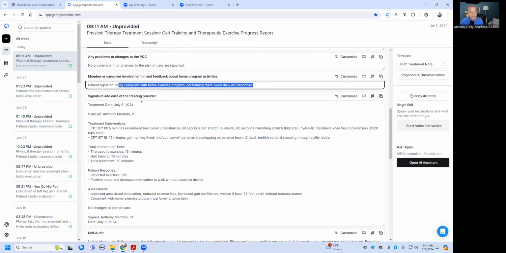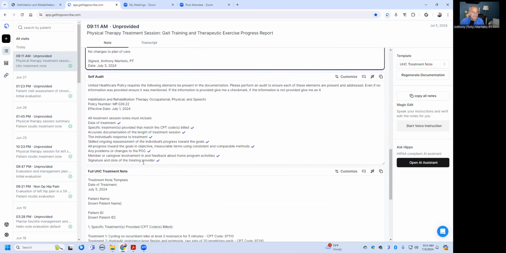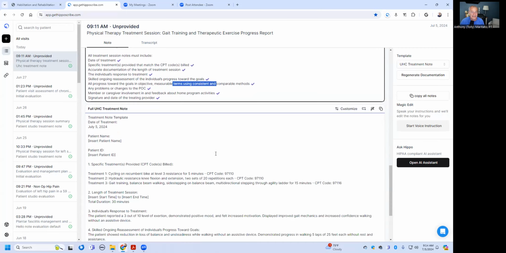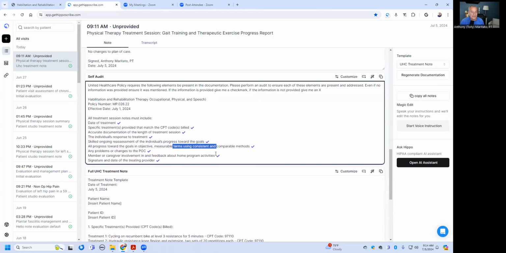Now, this is where it kind of goes off the rails a little bit. Literally, all you would need is treatment date and clinician. You don't need the rest of this information. Okay, the self-audit. So now let's take a look at what we got. We've got the treatment date. We've got this. We've got this, this, this. Everything is included. I love these self-audit features that we can put into HippoScribe to check what we put into our documentation.